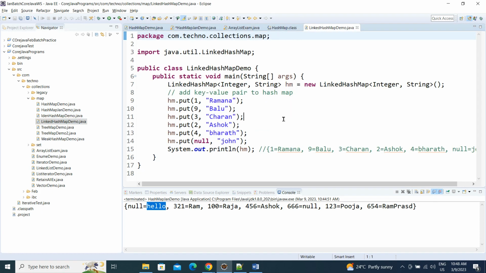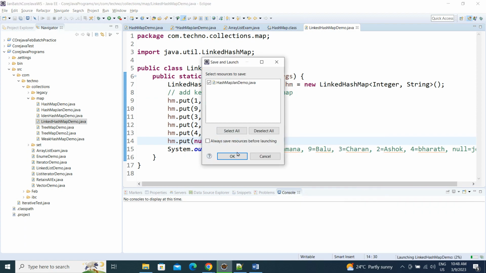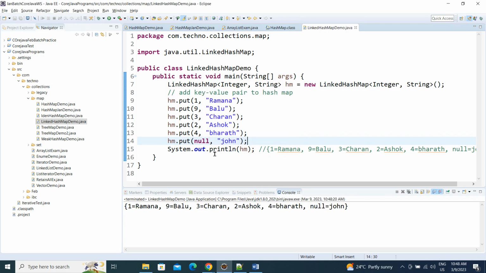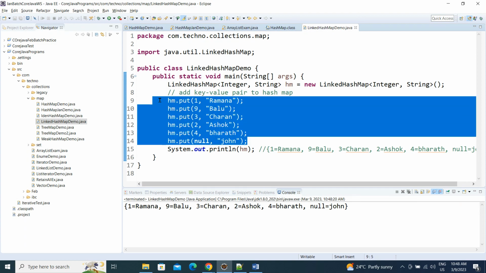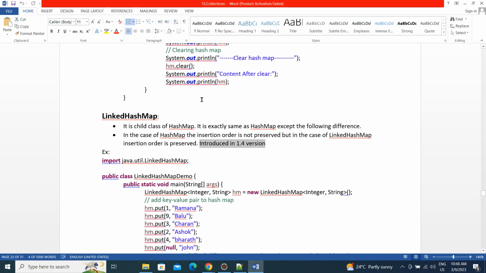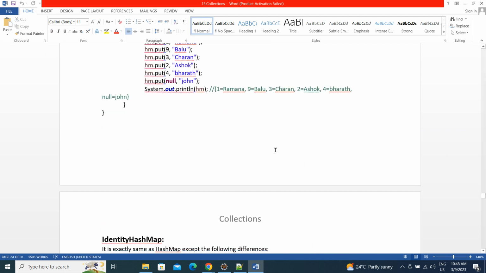Go to LinkedHashMap. See, I have added some data. Now if I execute it, in whatever order I added: one Ramana, two Balu, three Charan, two Ashok, four Bharat, last null Jain. In the same order only it is stored, and then it will return back. That's LinkedHashMap, guys. Everything is the same as HashMap.